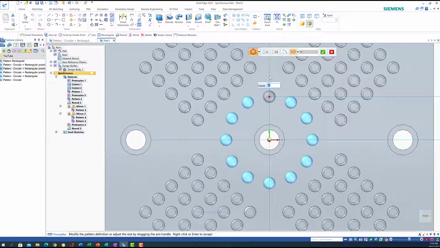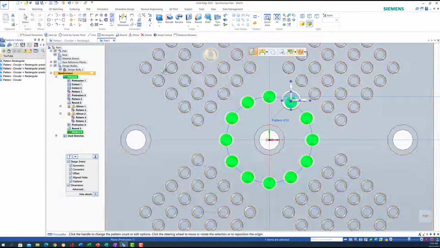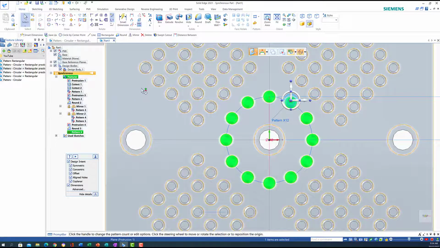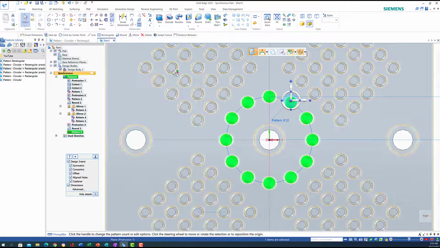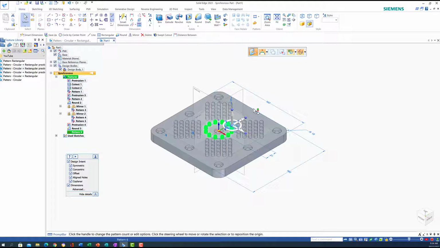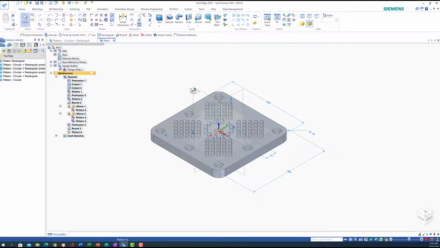And now it gives me this 12, that's correct. This is the number I want, so I'm going to say okay. So now I was able to finish the drawing for the pattern and the rotation and so on. Let me go home. Okay, let me press escape.